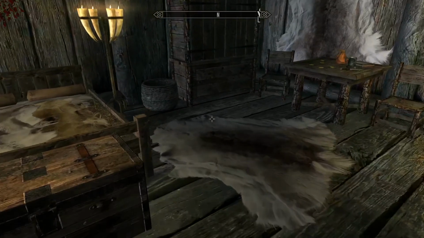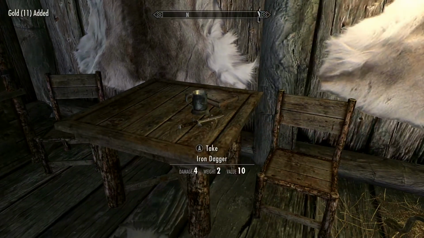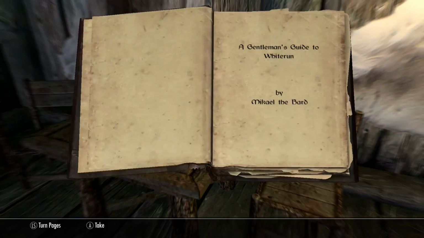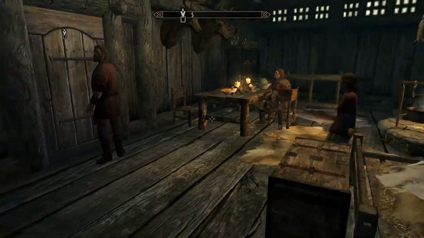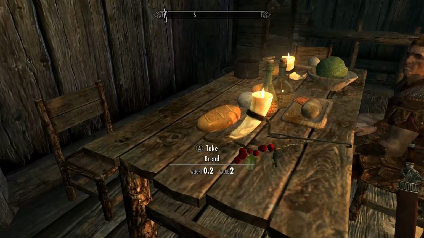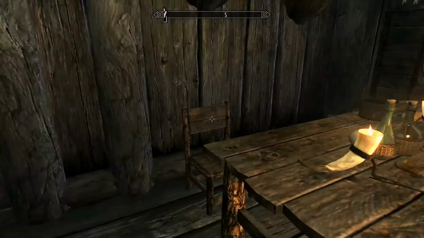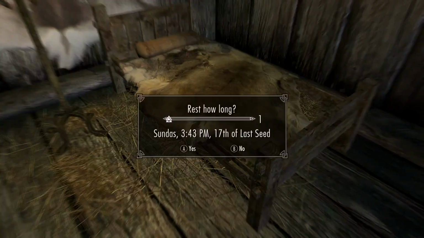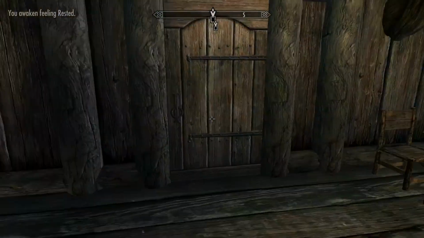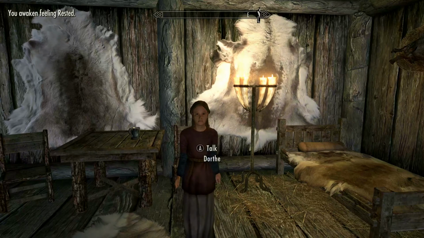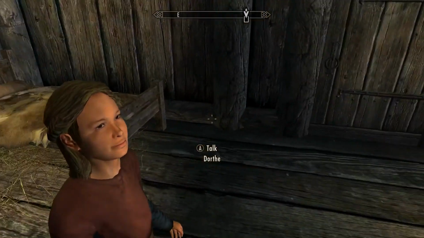I'm just gonna take this gold sitting on his table here. Make yourselves at home, eat all his food. What the heck, I'll rest so I can get the well-rested bonus. Well, it says you wake feeling rested, not well-rested. I think to feel well-rested, maybe you have to own a home and sleep in it.